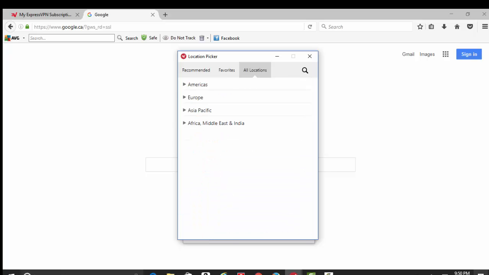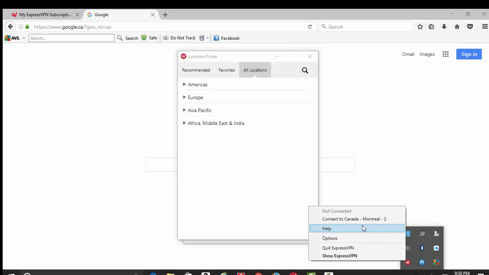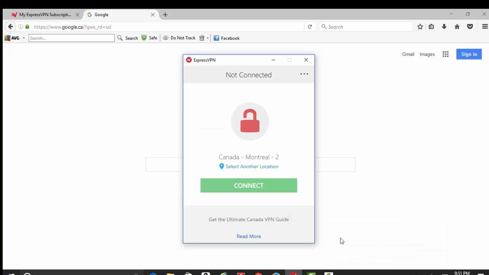And then we've got Asia Pacific, which has a bunch of choices as well, and then Africa, Middle East, and India. So the next thing I'm going to do is go down here to our options, and we're going to right click on the ExpressVPN option, and it'll give us the option to look through. I can connect to Canada. I have some help options. I have other options that we'll click on in a second. I can quit ExpressVPN, or I can show ExpressVPN. So let's go to our options here.